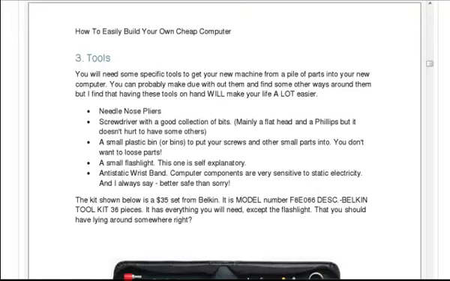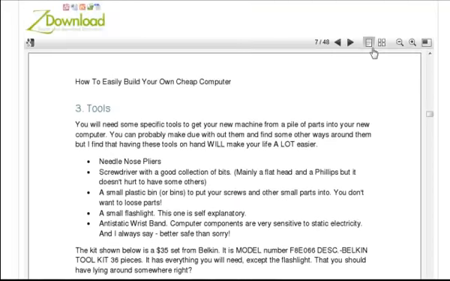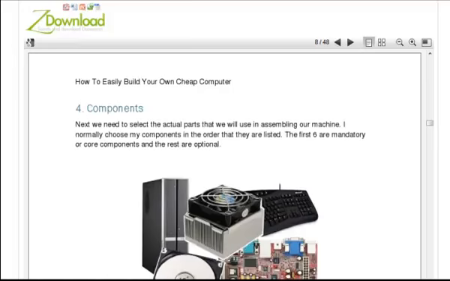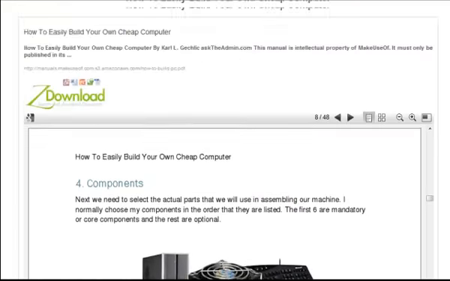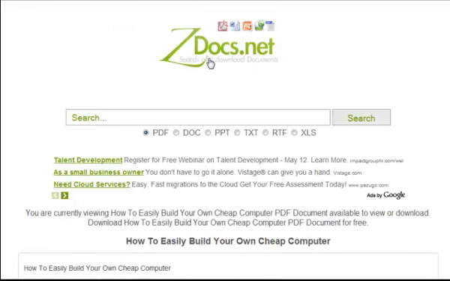Then it does have a list of all the tools you need, and there's an example of a toolkit again. And then here are all the different components. I mean, these are just phenomenal resources. And again, you can find them at zdocs.net.